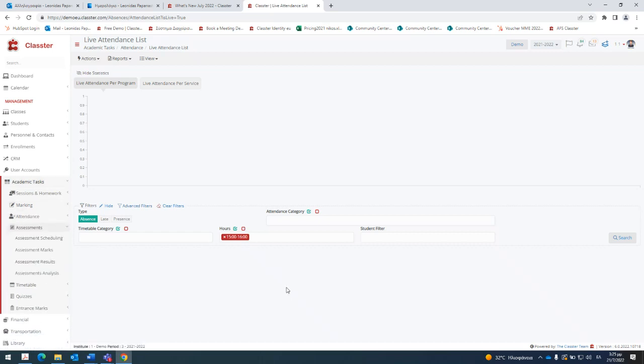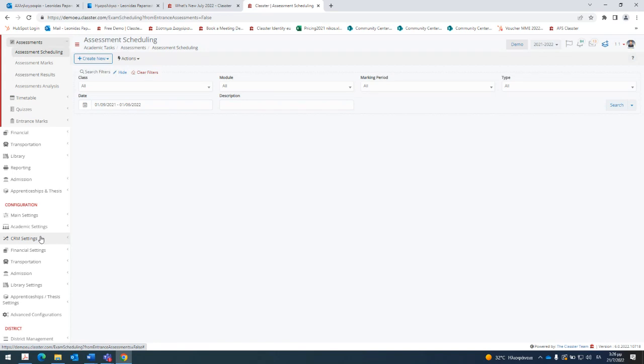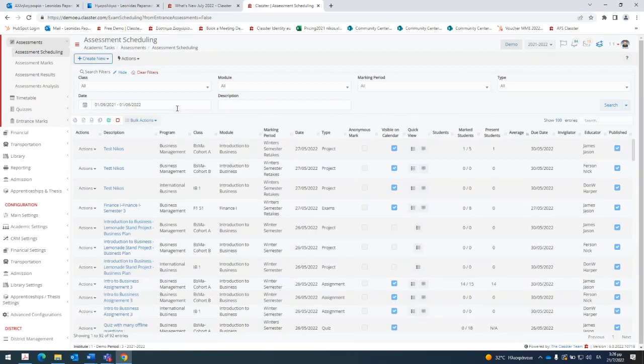Here in assessments scheduling, we have added a button to insert simultaneously all students of a class, in order not to pick or choose them one by one. You can choose a class and simultaneously insert all the students of this class to the assessment scheduling. So here we are in assessment scheduling, where we can see data, or we can create a new one.